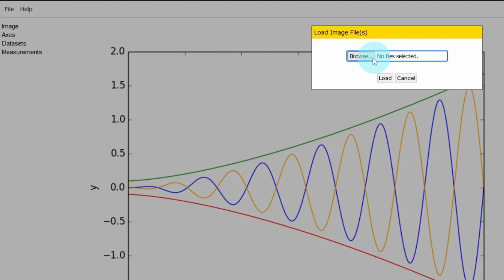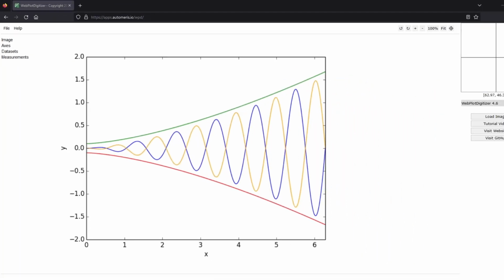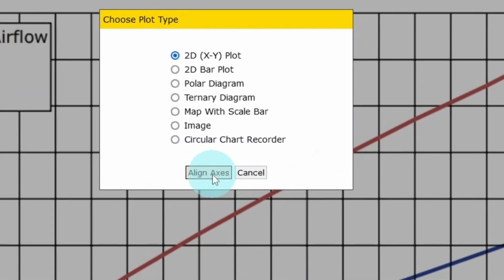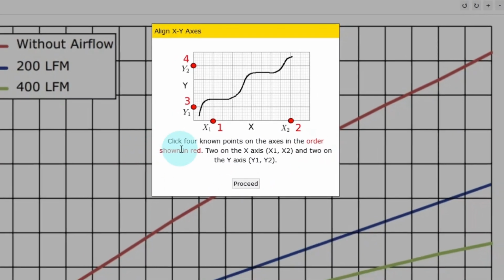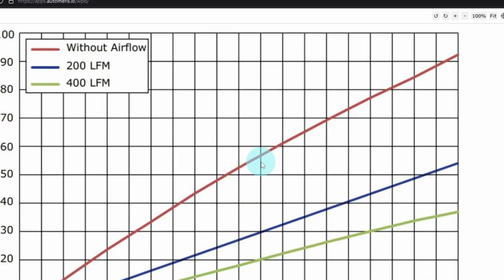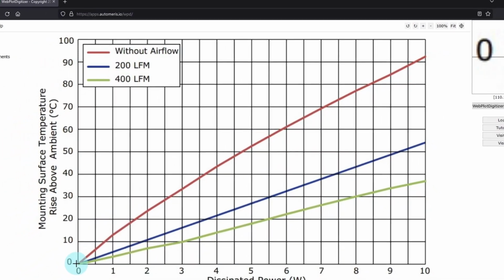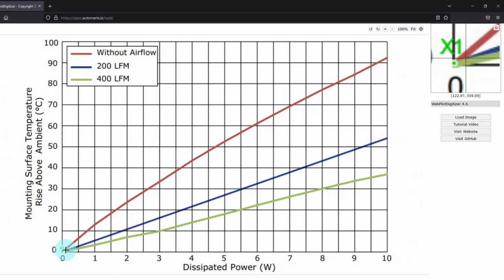From the File menu, select Load Image. You can browse for it, but I'm going to drag and drop it. The default plot type is a 2D XY plot, so click on Align Axes. Next, we will click 4 known points on the axes in the order shown. Starting with the left of the x-axis, you can use the arrow button to nudge it into place while looking in the magnifying window in the top right of the screen, and then proceeding on with the other axis points.